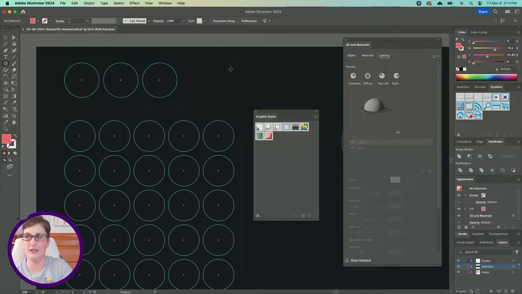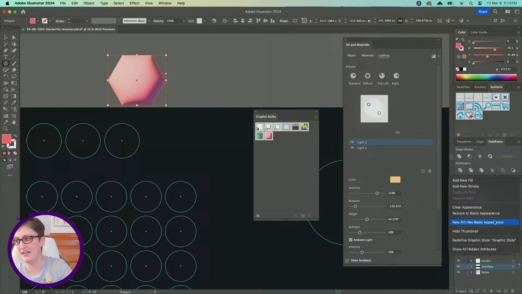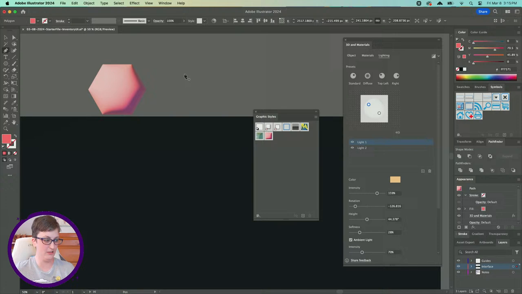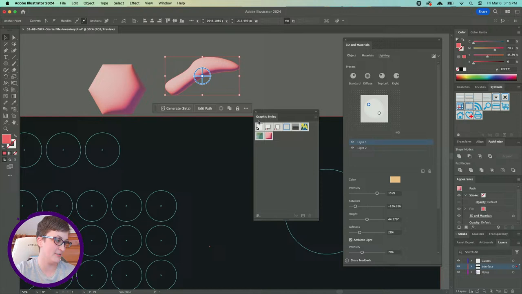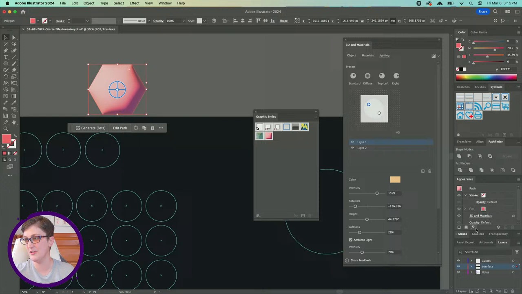And I should mention this, under my appearance settings, I have new art has basic appearance checked off. That's intentional, because if you were working on something and you did want to keep the style, you can just draw organically with the pen tool, and it's actually going to keep that style setting that you had, the appearance attribute from the 3D materials applied as you're drawing. So it can be a really helpful thing to have on. In this case, I don't really need it on, so I'm just going to, again, clear my appearance.